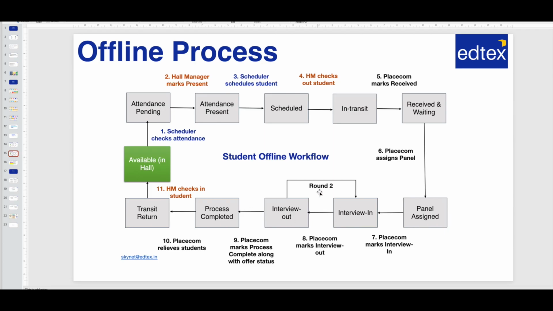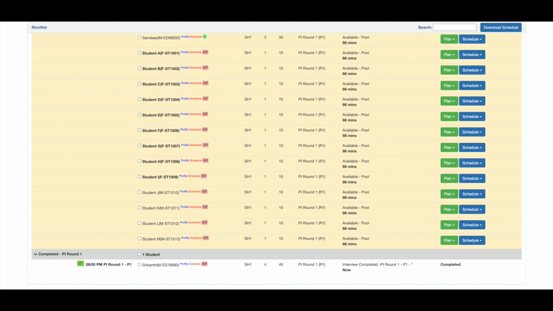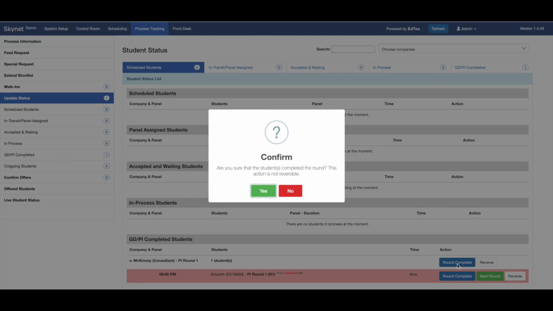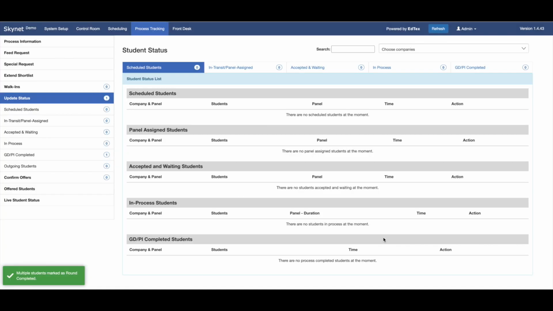From the interview complete state, they can be sent back to the pool. How do you send them back to the pool? You just say that round 1 is complete. Until round 2 shortlist is released, you can go and attend some other interviews. So that's the basic understanding. The company volunteers will mark them as round complete, and the student will be available again for being scheduled into the next interview process.